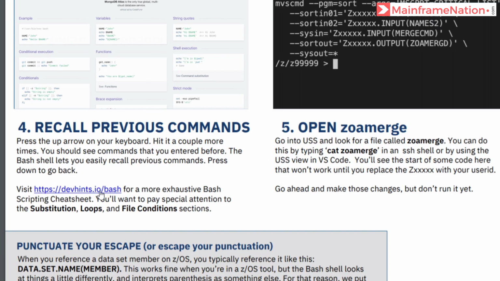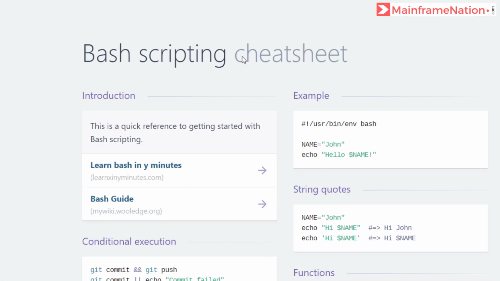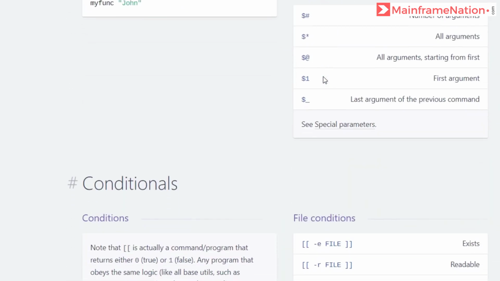To see all the commands, I can go to this link. It will display all the bash commands. So these are the bash commands that you can learn.